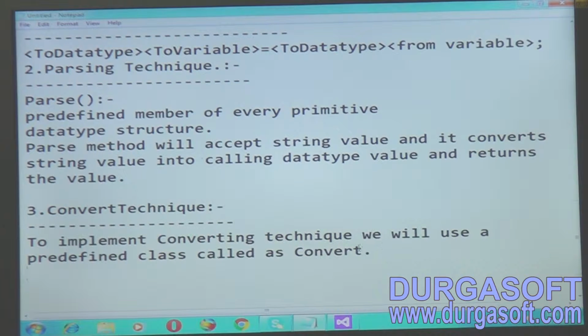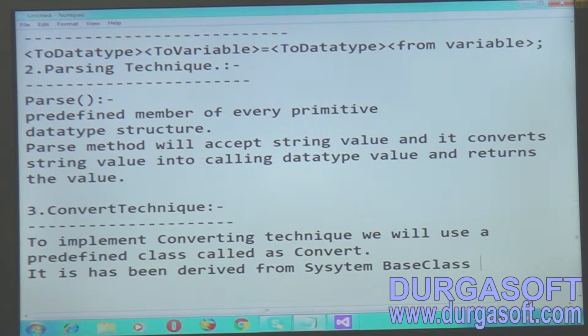From where this Convert class has been derived: it has been derived from the System base class library. We call it BCL. Within the Convert class, we have all the data type conversion methods, like Convert.ToInt32 and Convert.ToChar. We have seen this in the previous examples also, how to convert.